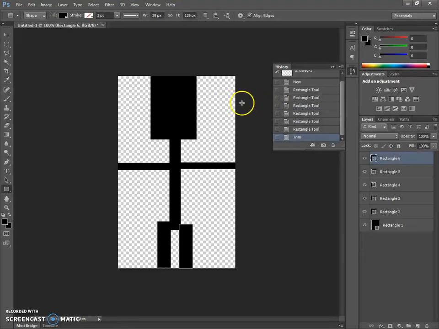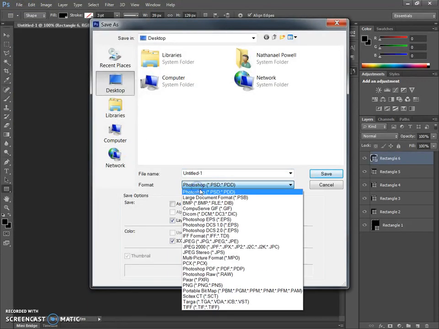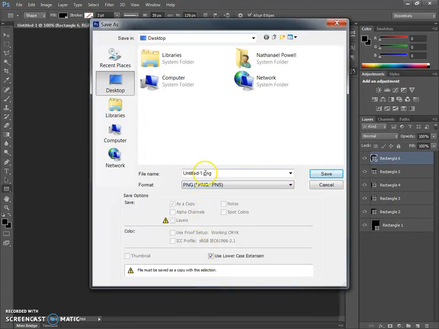Okay, the next step I can do is save it as a PNG. So File, Save As, and on the format, you just choose PNG. Okay, save it to your computer, open it up in your game software like Construct 2, and you'll be able to see that character with a transparent background.